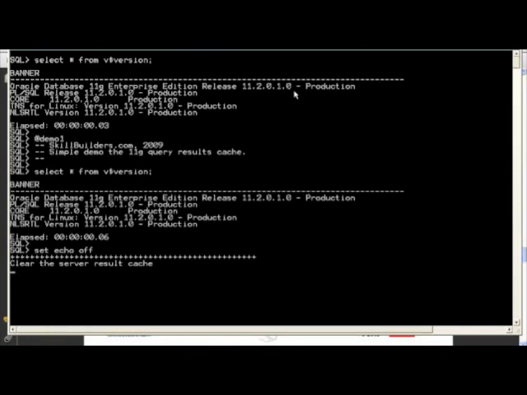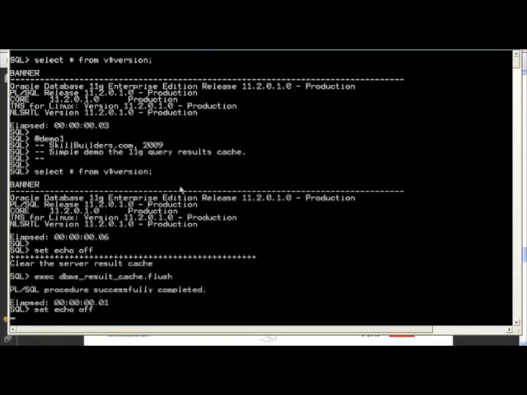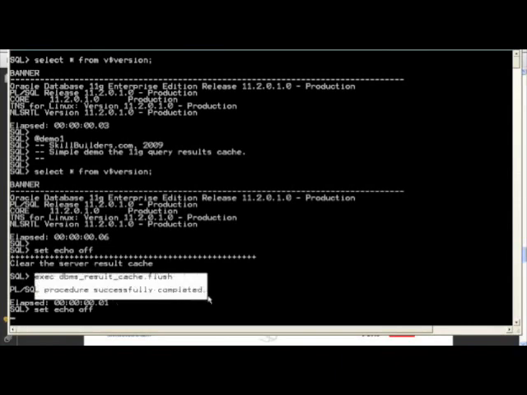First thing we're going to do is to clear the server result cache, so we have a clean slate to work with. And you can see that here. I'm calling the new package DBMS result cache. Procedure is flush.